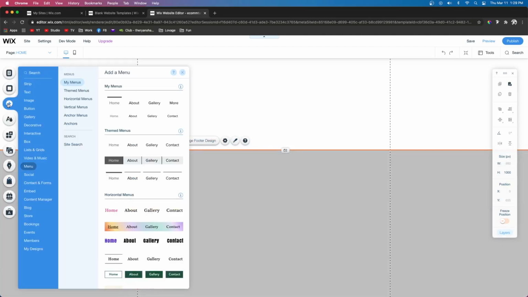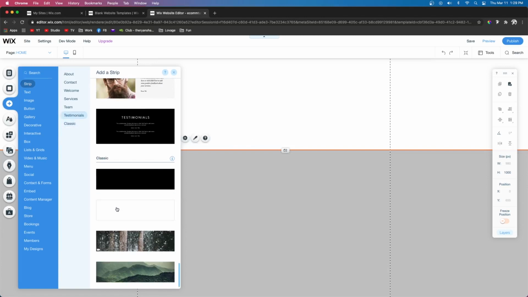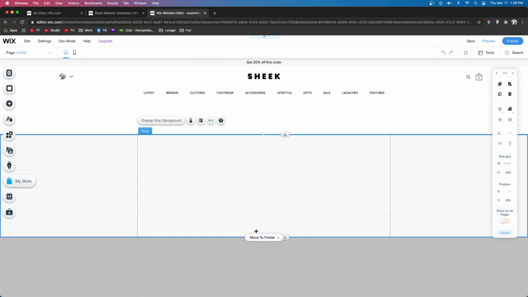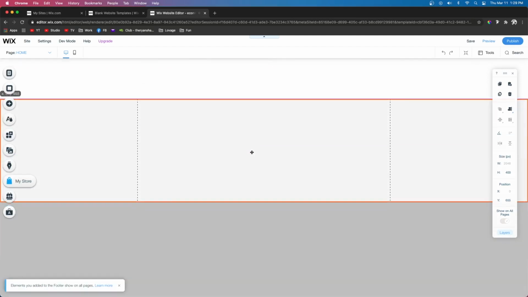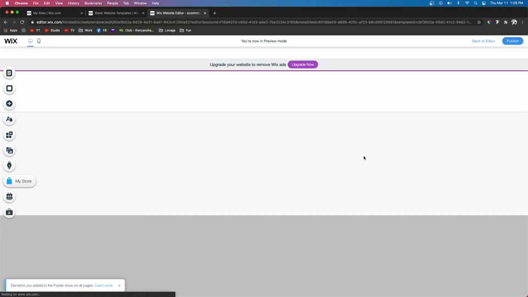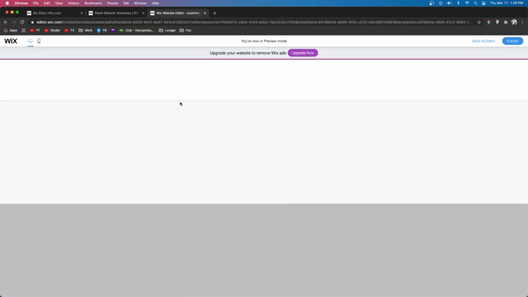And then we're going to go ahead and press add strip. And we're going to just grab out a basic strip, and we're going to pull it down until we see the option to move it to footer. We'll click that, just like that. We'll move the footer to the top and press down on your keypad once. So if we preview the site, you're going to see there's like a faint line right at the top. That's what we want.